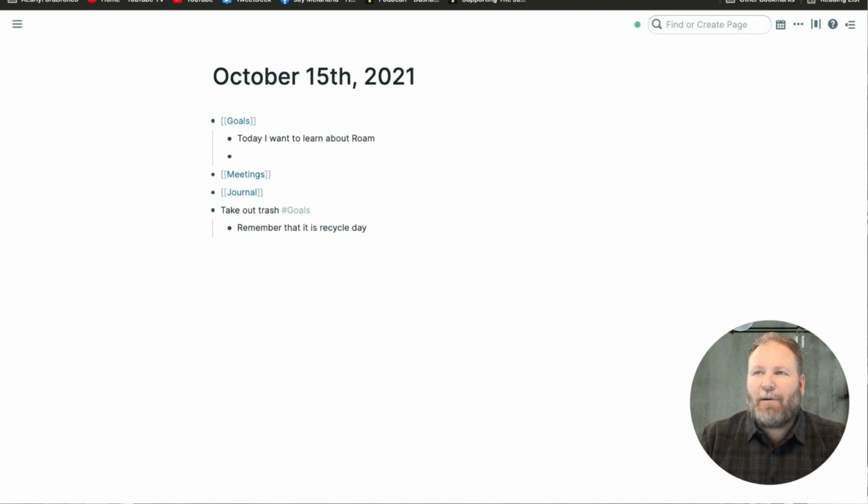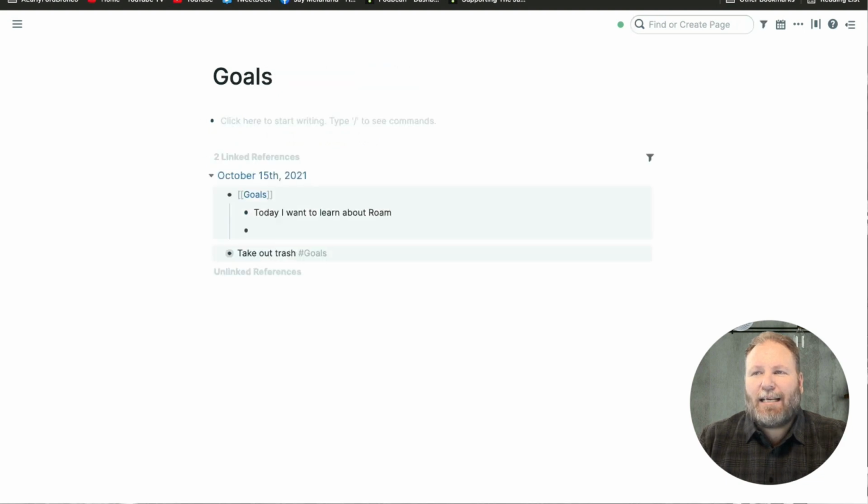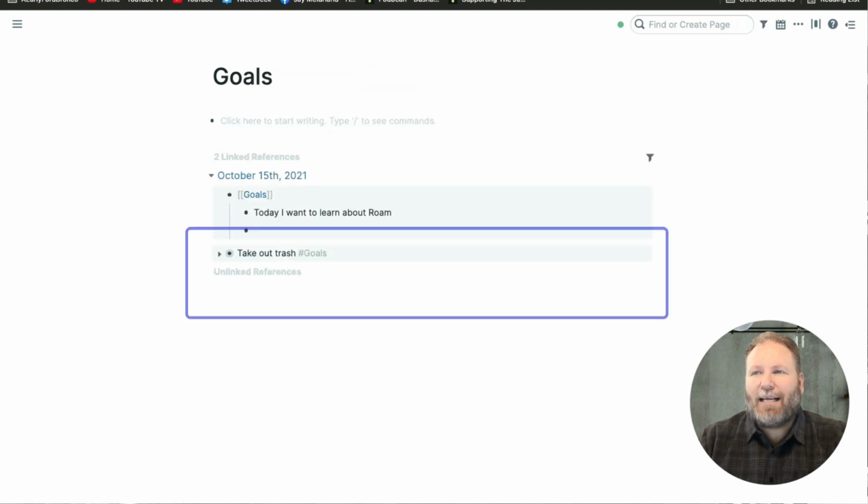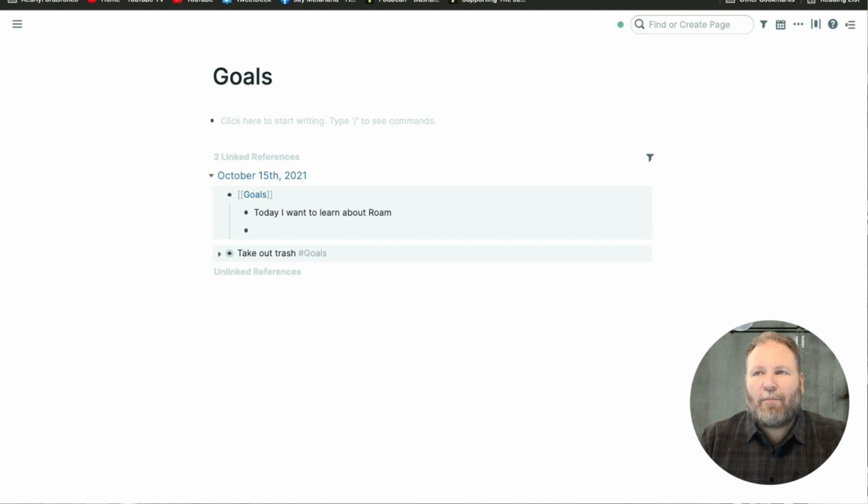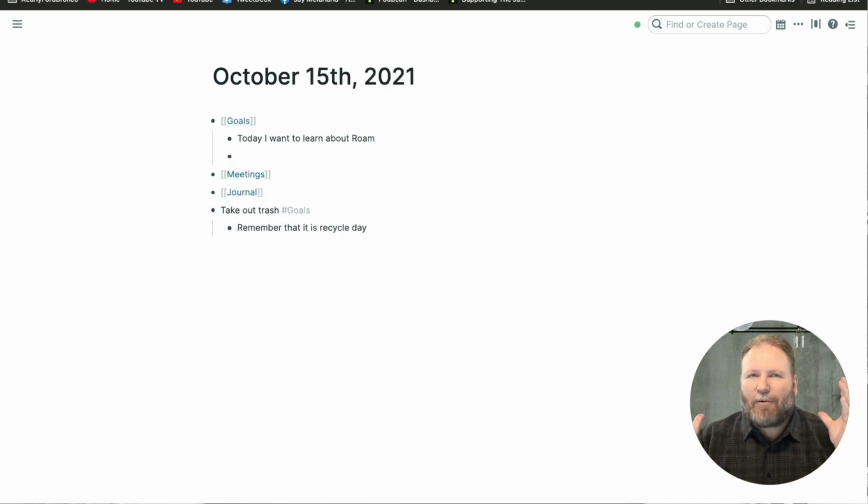So once again, if I go back to the goals page, you can now see that that hashtag has placed this new goal information on my page. And there it is. Remember that it is Recycle Day. So you can see how no matter where I'm at in Roam, whatever page I'm on, if I have a thought that jumps into my head and it's associated with another page or project, all I have to know is the name of that project, and I can hashtag it or I can square bracket it, and I'm instantly saving that, and I never have to go to that destination.